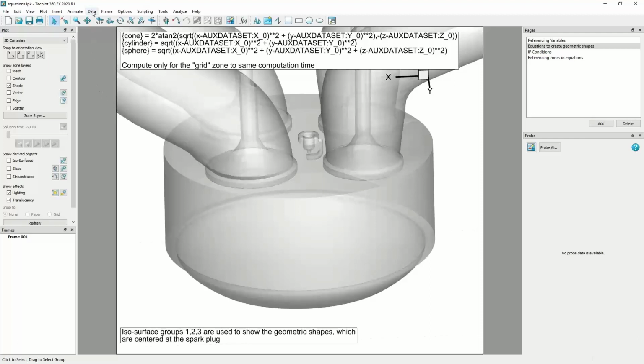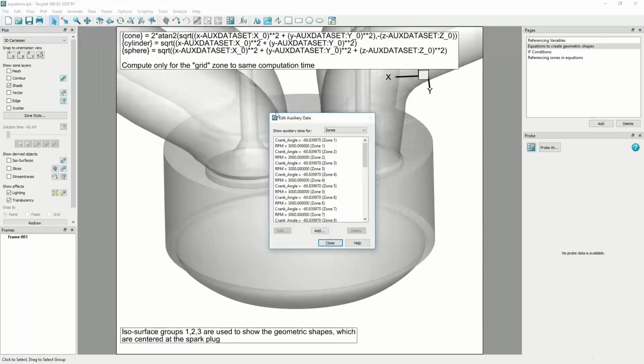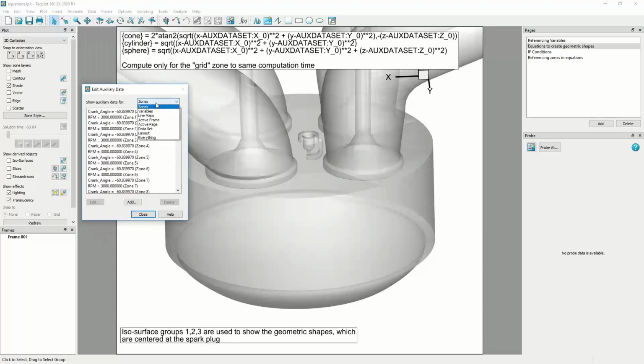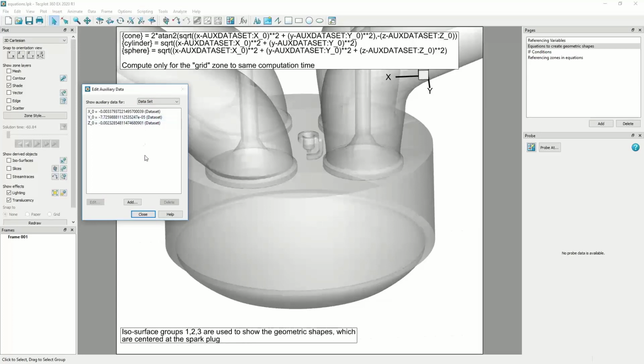So to do that, if we go to Data, Auxiliary Data, and navigate to the auxiliary data for the data set, we have these X0, Y0, and Z0 values that have already been set up beforehand. And the way you can do this is by selecting Add, choosing a name, and choosing a value for this. So what we did in this case is we probed near the spark plug to find the X, Y, Z values, saved them to the aux data, X0, Y0, and Z0 that we have here, and now we can use these values in our equation so we don't have to type out the full string of digits for the position itself.